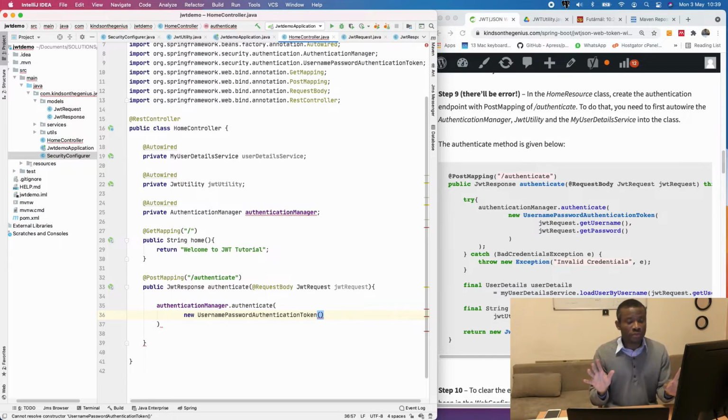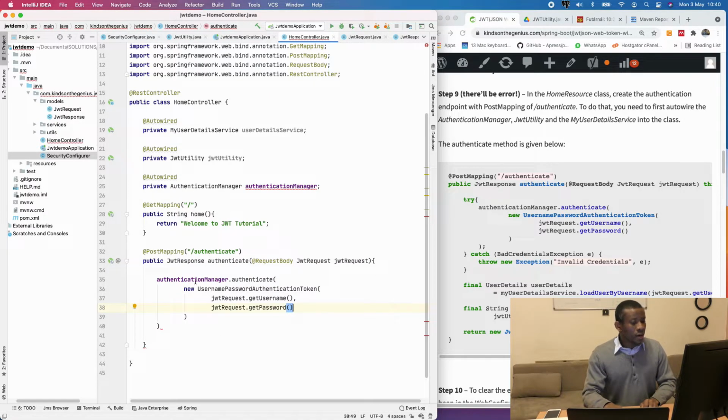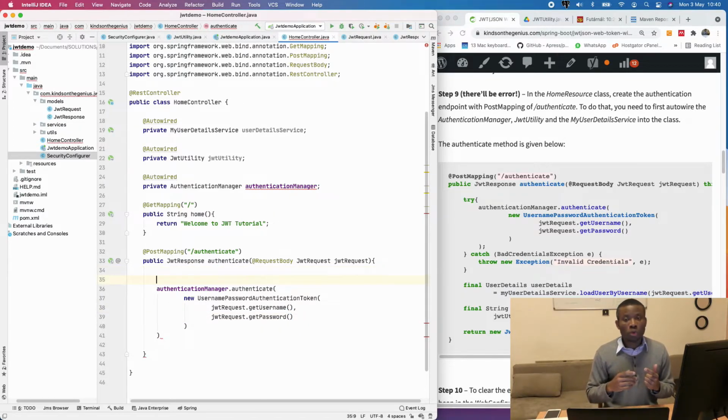We do this without a token, even without JWT token. You do this, okay? So you give the username and the password, and that is fine. All right. So now this authentication might actually succeed or fail, right? So it means that we need to try catch, because in case it fails, we have to throw an exception. So let's try it and catch it if it fails.